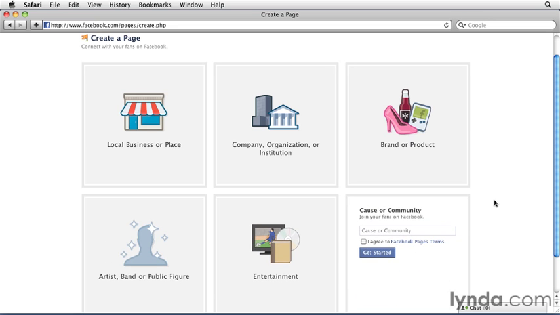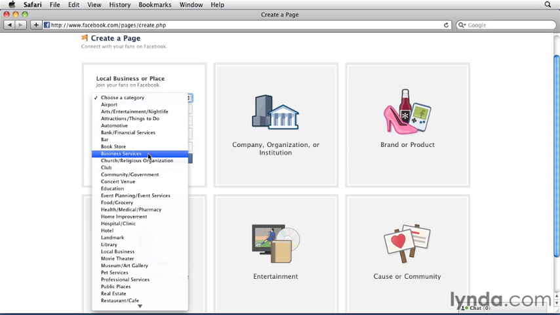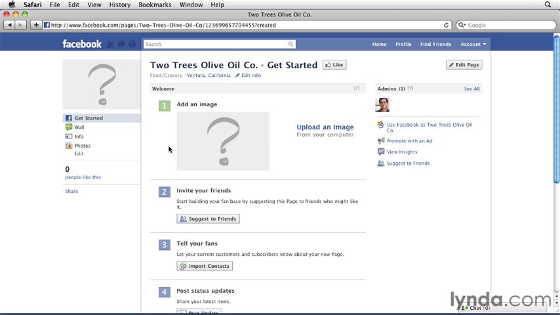So let's say I'm creating a page for my olive oil company. I'm going to click Local Business or Place. And in each one of these cases, you'll just want to complete the required info. So I'll say I'm in food/grocery. It's called Two Trees Olive Oil Company. And I'll agree to Facebook page's terms. And we'll click Get Started. And that's pretty much it.